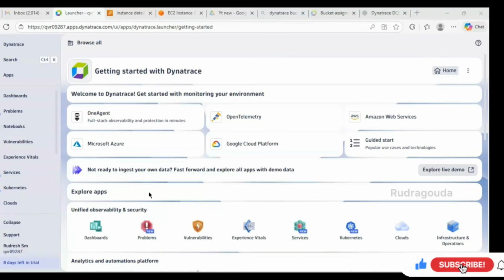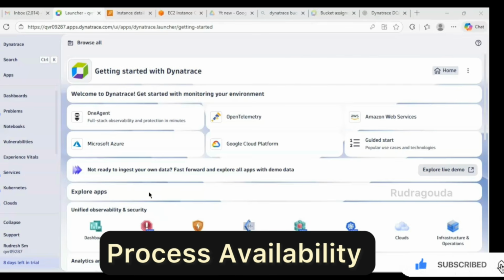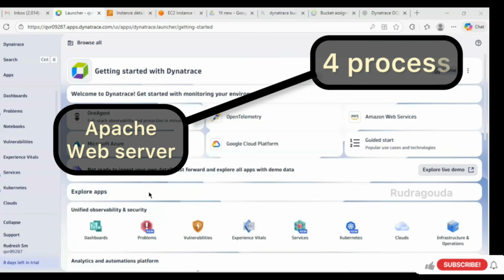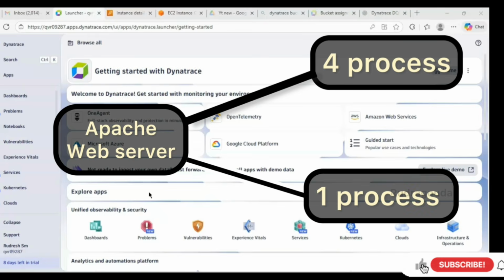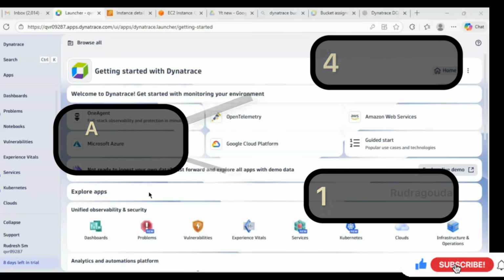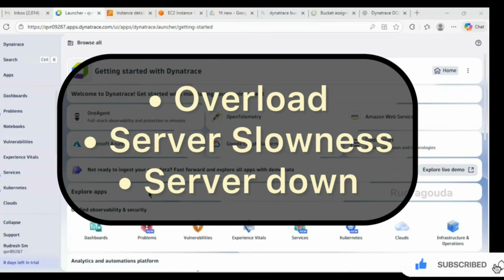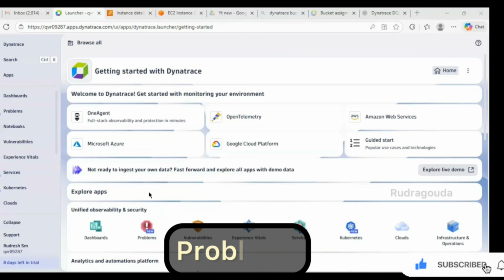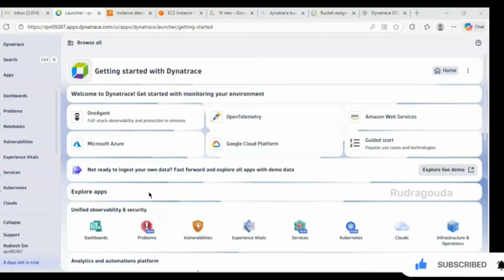In this video, we'll talk about process availability monitoring in Dynatrace. Imagine you have an Apache web server and it needs 4 worker processes. Suppose there is only one process running at this moment. Definitely this can lead to an overload, requests being given up, or the server becoming slow, or eventually even that one process may crash. In such a situation, we can make use of the Dynatrace tool, which can count the number of processes, and if it is not as per the expected value, it will trigger a problem notification for us to fix the issue. So without any further delay, let's start how to configure process availability monitoring in Dynatrace.